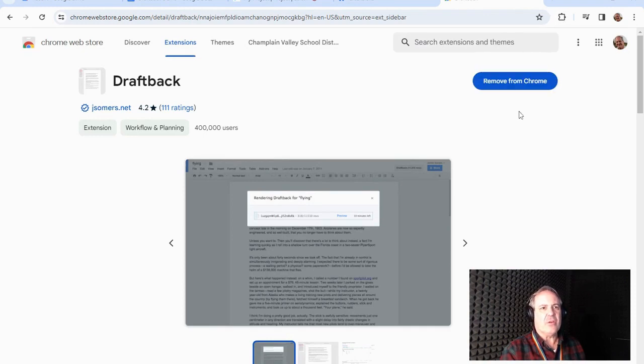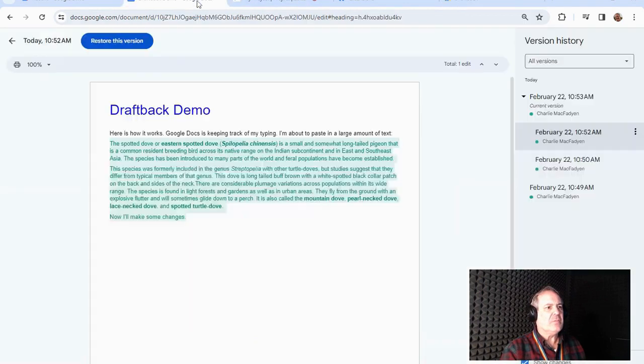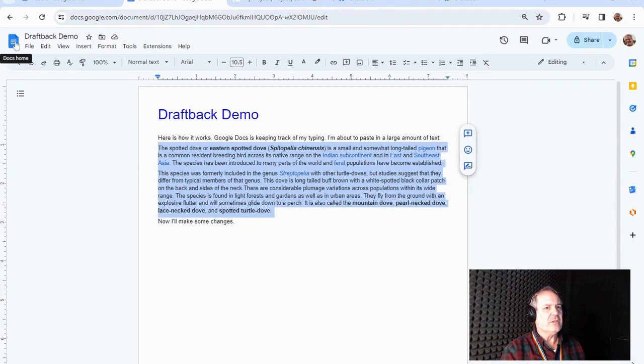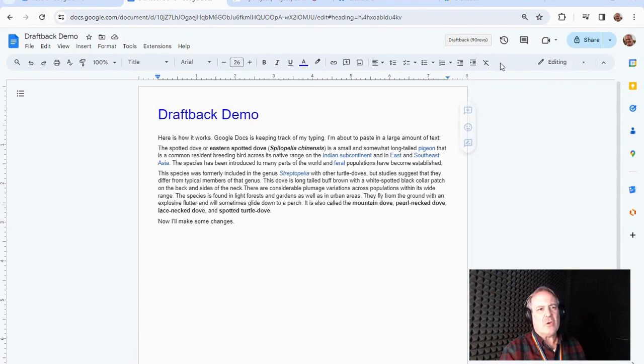I'm going to close out of here right now. I'm going to come back to my document. I'm going to get out of version history. I'm going to go ahead and refresh my document. Now, when Draftback is installed, you'll see it right up here as this button whenever you open a Google Doc. And let's see what it does.